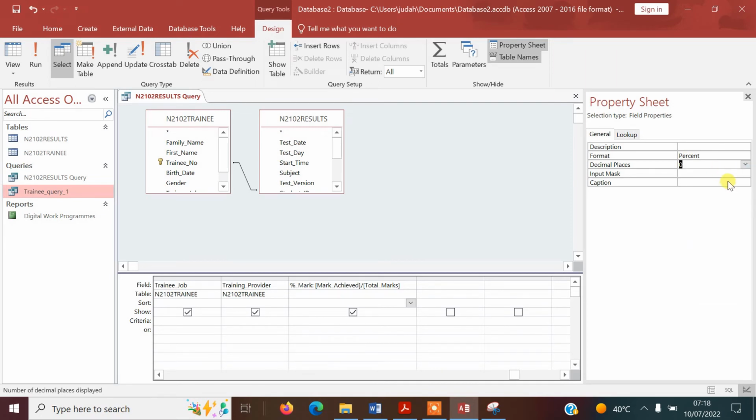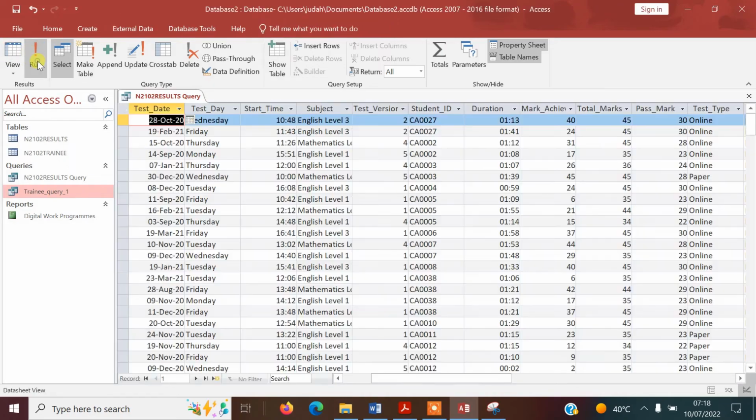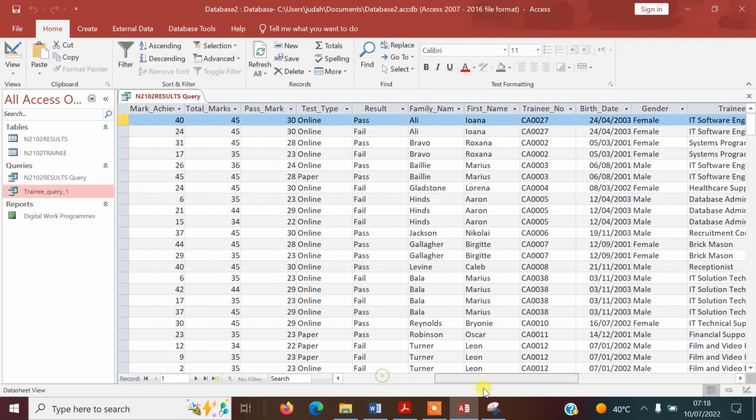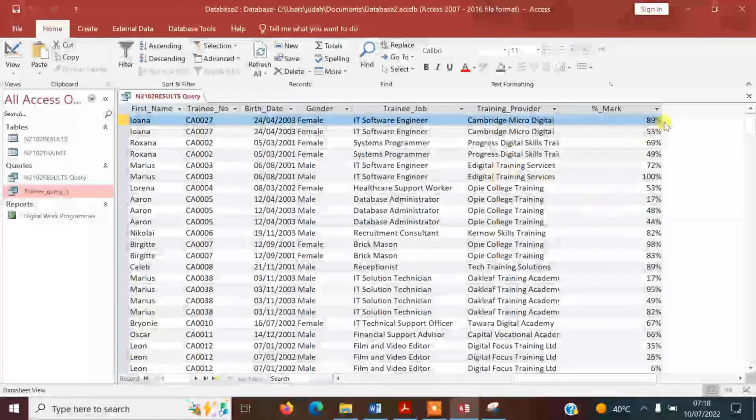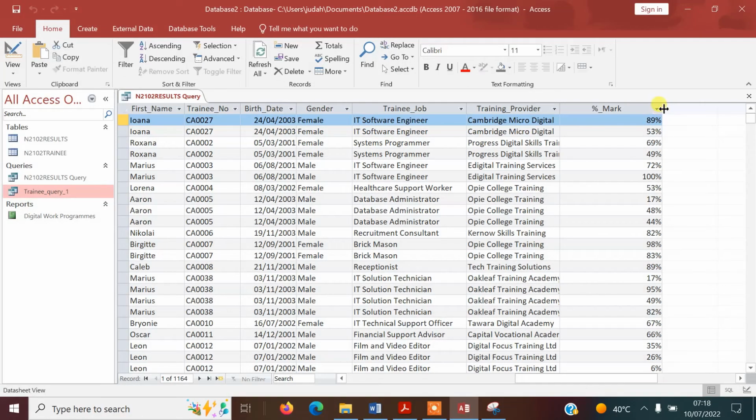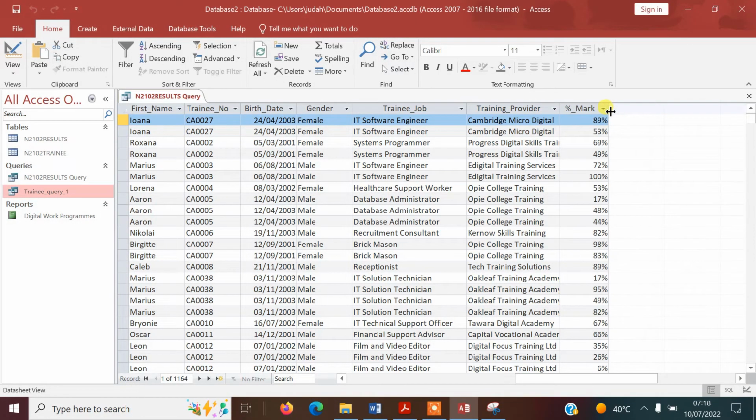And then if I run it again and scroll across, you'll see now that that's been formatted as percent with no decimal places showing. So that's that. So I'm just going to save that again, and then we'll go back to the question paper and see what we need to do next.